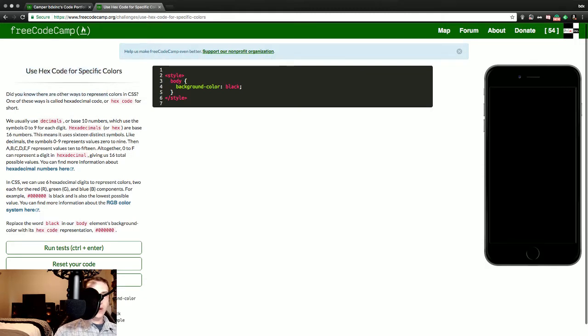Did you know there are... I wanted to say other, but then I just gave up and wanted to say three. There's no three anywhere here in this statement. Did you know there are other ways to represent colors in CSS? One of these ways is called hexadecimal code, or hex code for short.